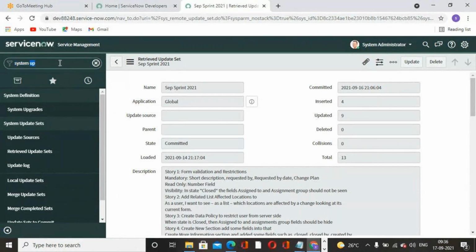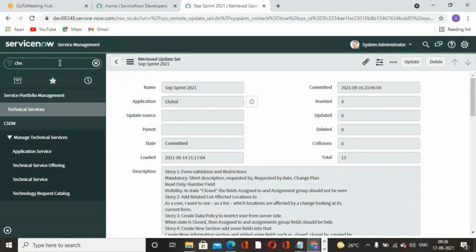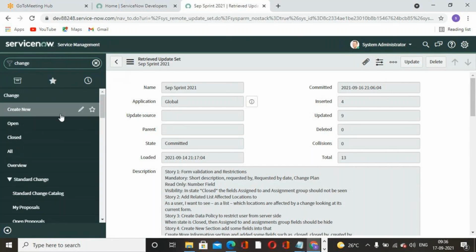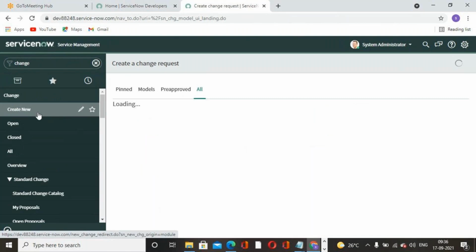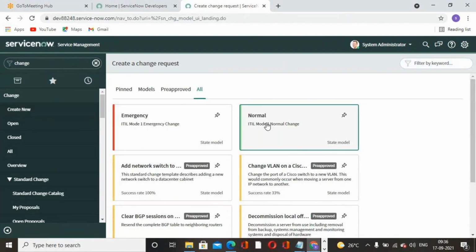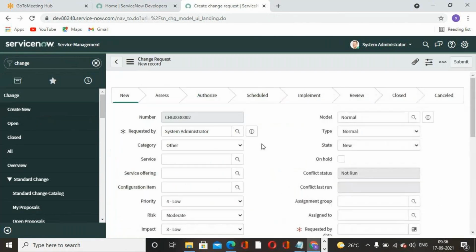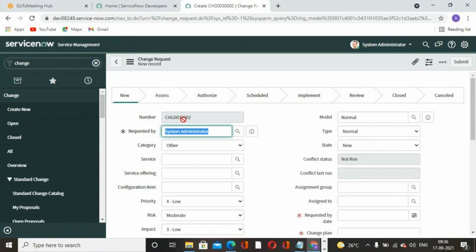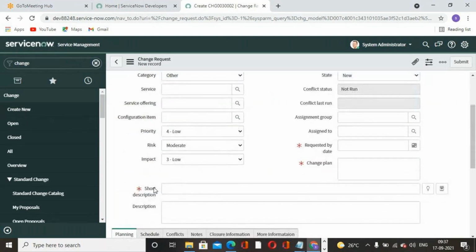So navigate to where I made all these changes. Go to change management, open a change record, the change form. Yes, the number field is read only, and request by is not mandatory as it was previously, and short description also.